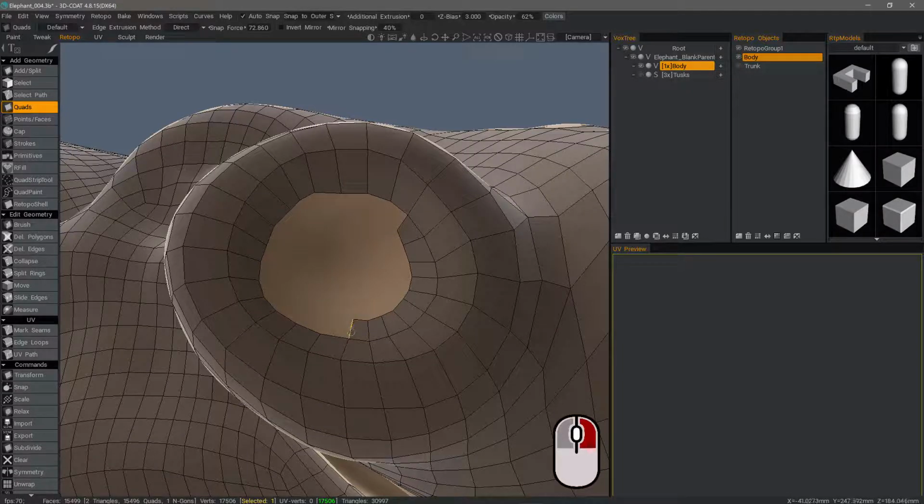It's a very small addition, but again, in the right situation, that was quite annoying and made it a little bit inefficient. So now you no longer have to switch tools. You can just keep working with the Quads tool if you like. So that's a quick amendment for the Quads tool.